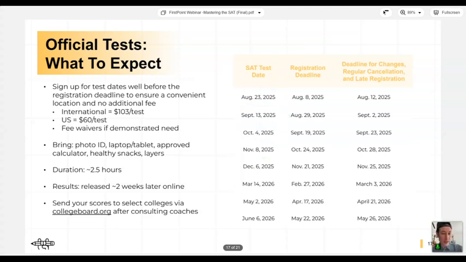What I would do is sign up for test dates well before the registration deadline, just to make sure you get a good location and no late fee. There's a late fee date, and it costs more if you are international. Not sure why, but that's, I guess, what they're doing.